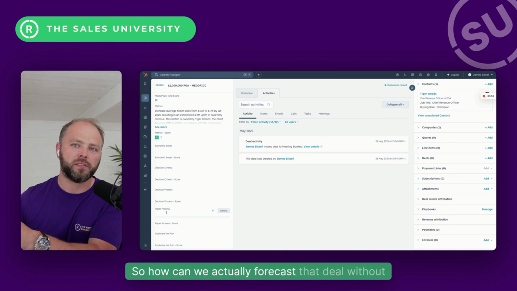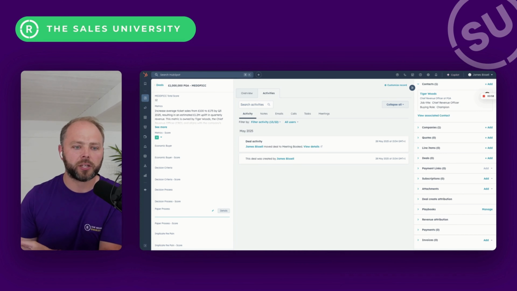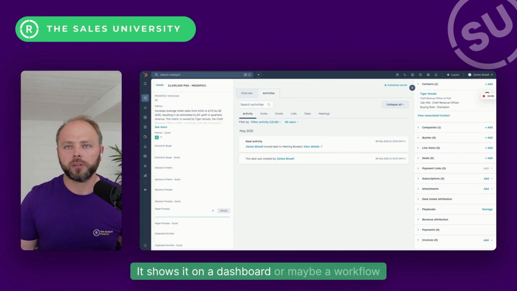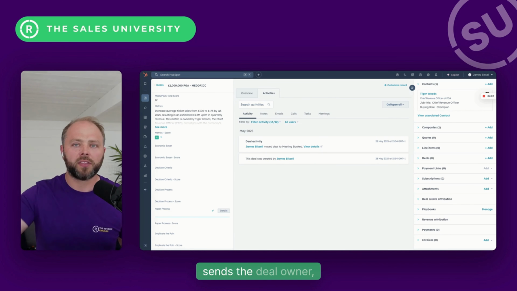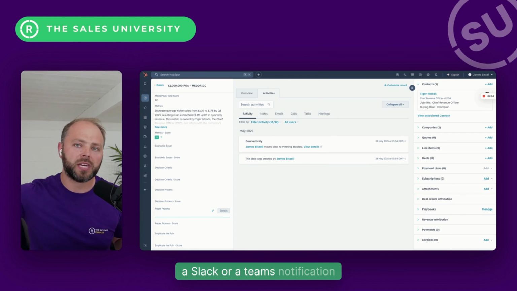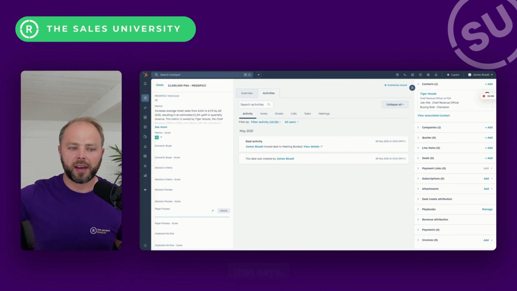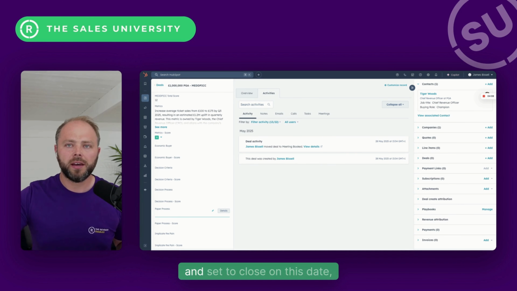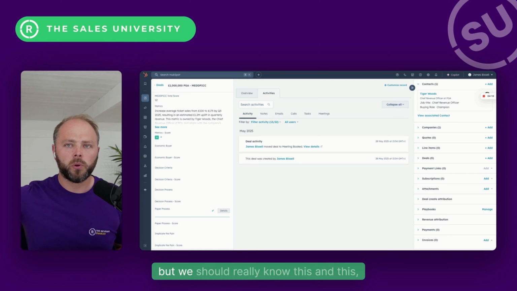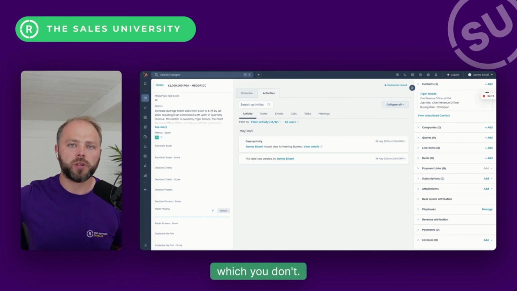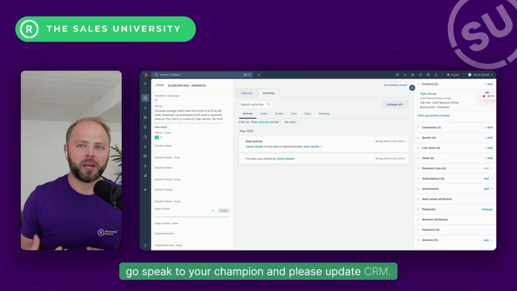So how can we actually forecast that deal without knowing that information? It shows it on a dashboard. Or maybe a workflow sends the deal owner a Slack or a Teams notification that says, hey, you have this deal set to close on this date, but we should really know this and this, which you don't. Can you go and find that out? Go speak to your prospect, go speak to your champion, and please update CRM.